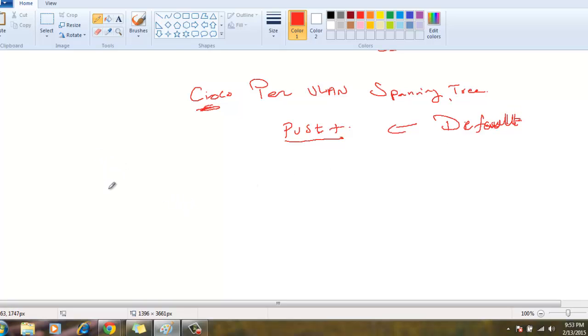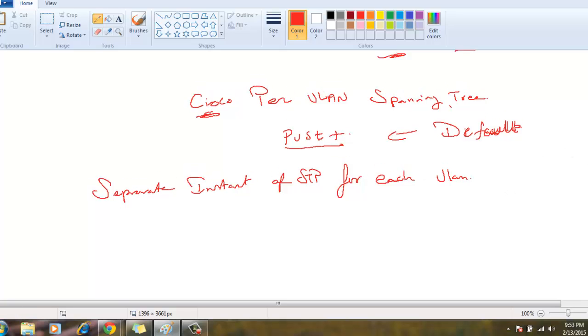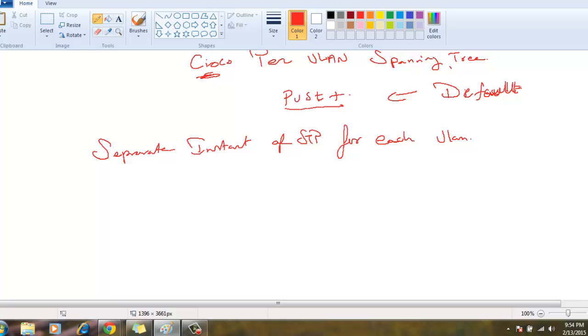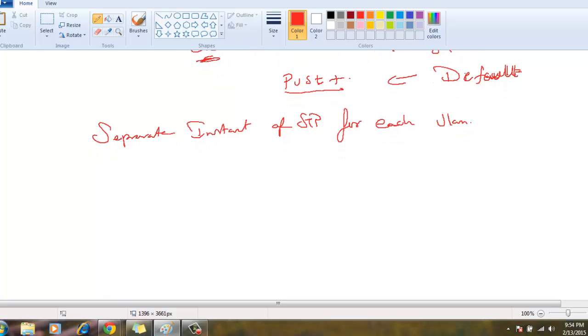It will run a separate instance of spanning tree protocol for each VLAN. So if I have 100 VLANs, I will have 100 spanning trees. For every VLAN there will be a separate spanning tree running. There is an advantage as well as a disadvantage here. The disadvantage is that too many spanning tree protocols are running, so too much process utilization. What is the advantage? I can do load balancing, VLAN based load balancing.